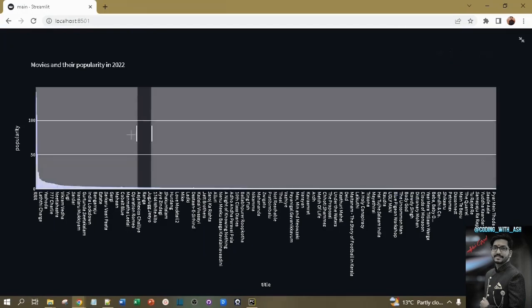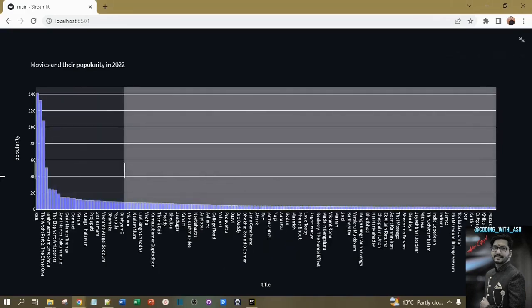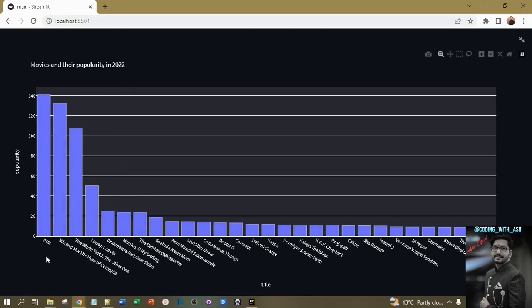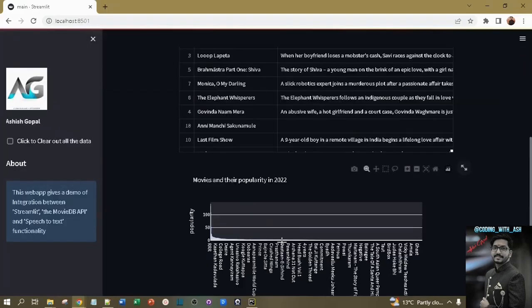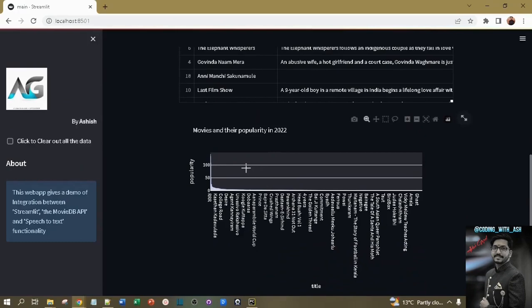We can click and drag to select something. We can see the top few movies are RRR, Mia, Witch, Lumapeta, following this way. We can see the information of popularity index and the title of that particular movie. We can also take a snapshot of this, pan, zoom, and we have other functionalities as well. So it's a dynamic plotly chart which I have integrated with the Streamlit part.